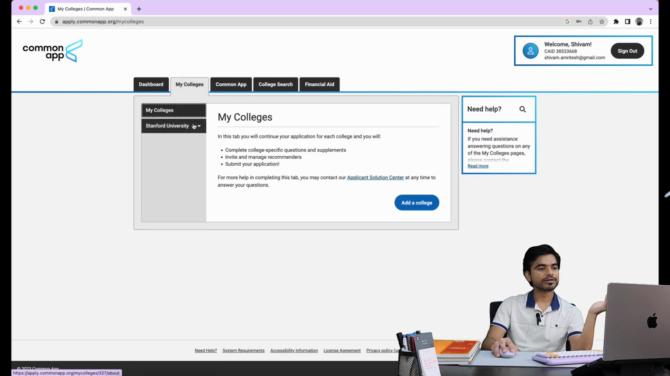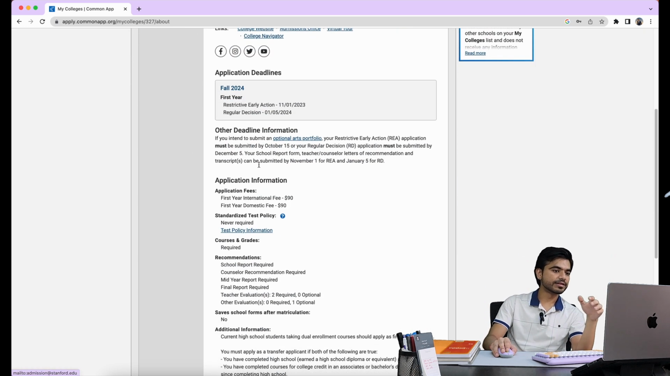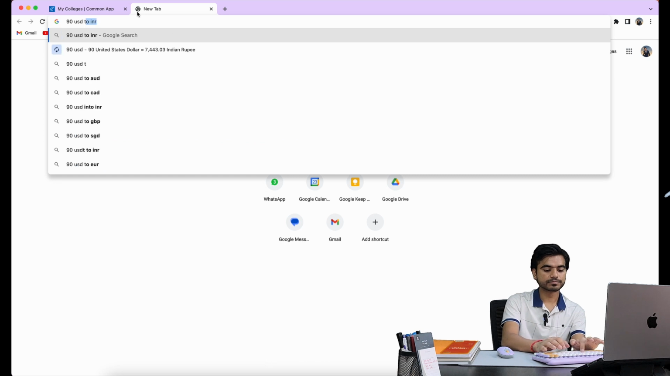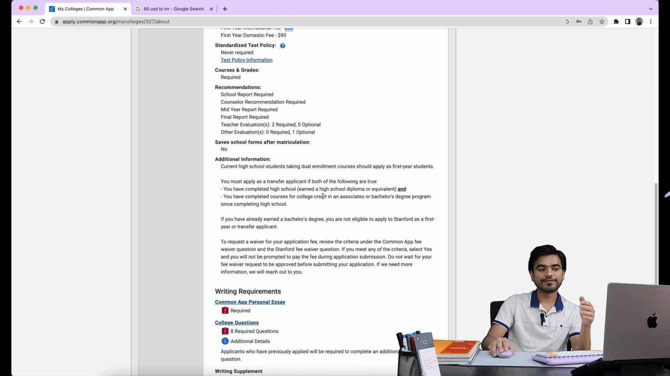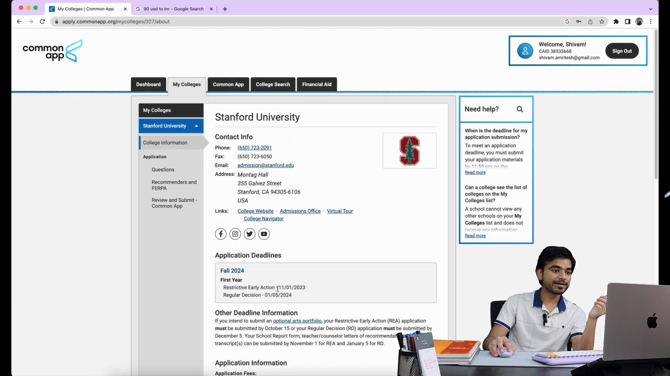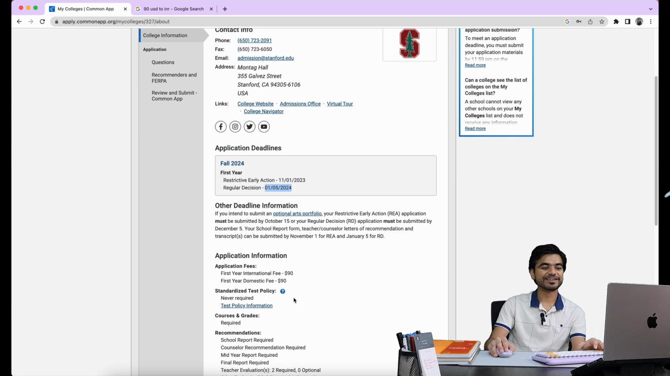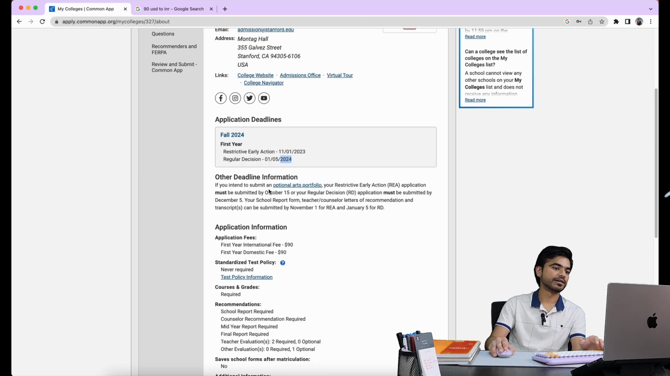You've already been to the My College page. Okay, this is the second page, the My College page, where you can see the application fee is $90, which would be 7,443 rupees. But again, if you're applying through the Common App fee waiver, you can get it for free, 0 rupees. If you're applying early action, the deadline is 1st November, and for regular decision, it's 5th January. See, in the US the month comes first, and then the date, and then the year. In India, we use DD, MM, and YYYY, so that's different. I got confused.